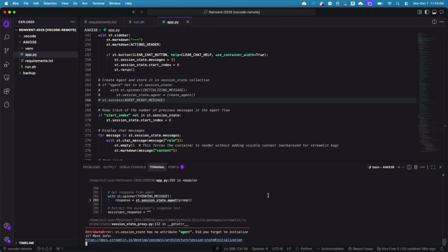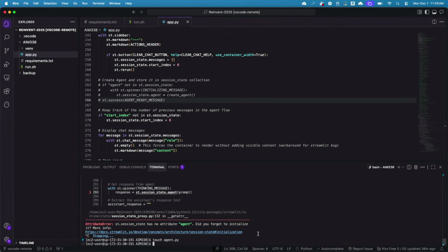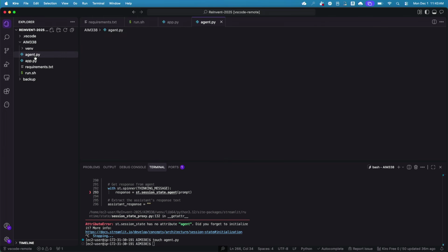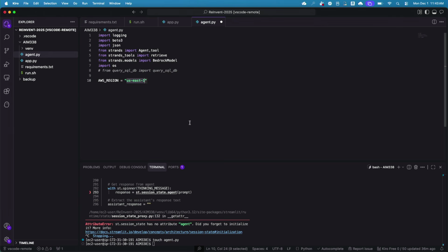Right. If I can kill this one. All right. So I'm going to add another file. I'm going to call that agent.py. Yeah, and this file will have the core logic of the Strand agent, which you'll see we'll be building later on. I'm going to start with just getting some import statements.